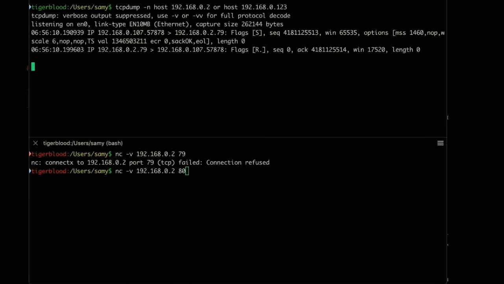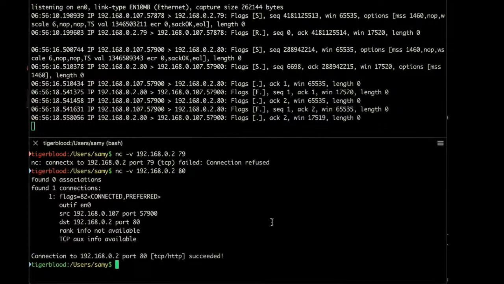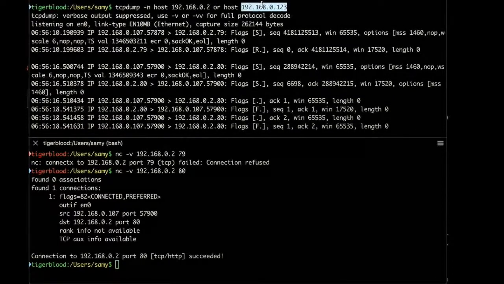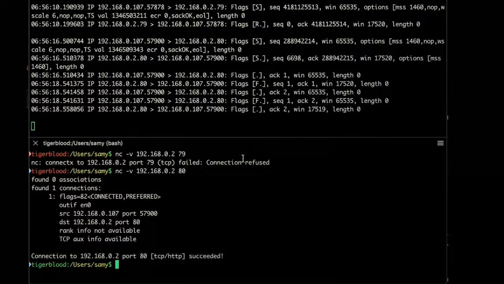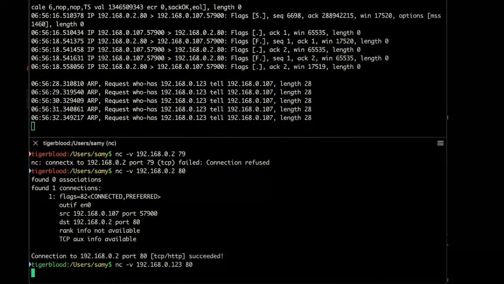On the top, I'm just doing a TCP dump of two different IPs on my network. One is 192.168.0.2, and the other is .123. .2 exists. .123 does not exist. And on the bottom, I do a netcat on .2 to a port that isn't open, and that's 79. And immediately it says connection refused.